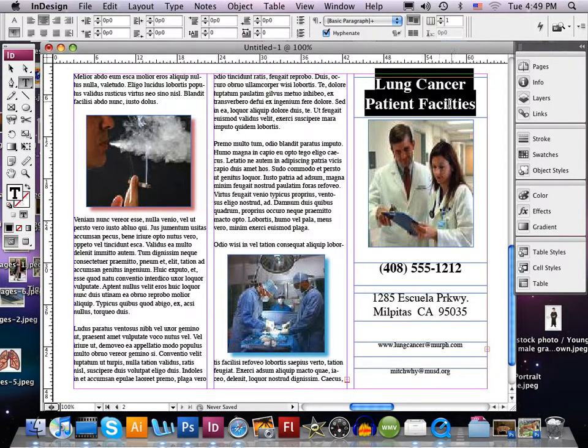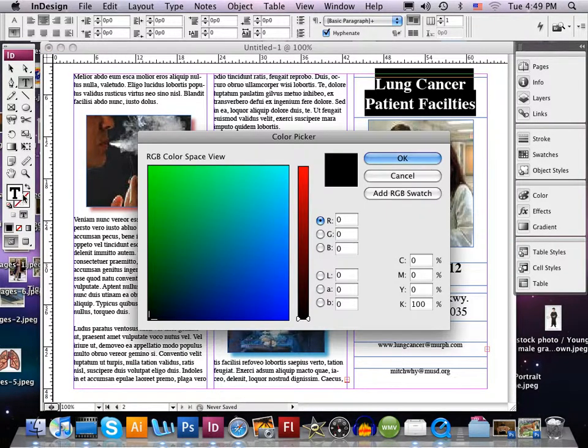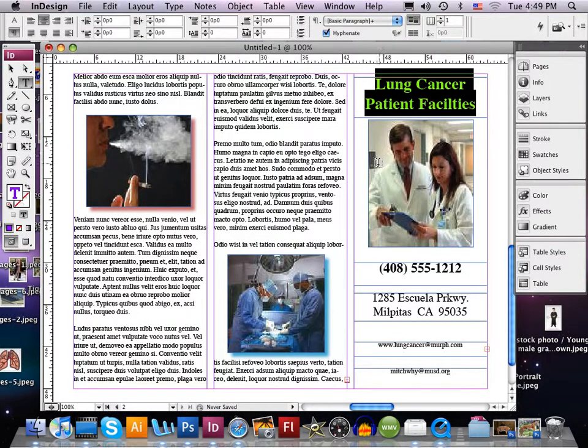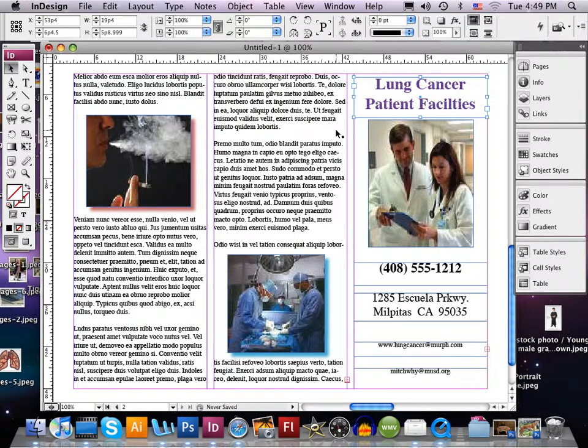Now notice I've highlighted the text, and as soon as I've done that, my type tool knows that I want to do something with it in the color fill box. So I'm going to go ahead and double click and try to find a text color that I like, and I can select the text this way, and maybe we'll go with a nice dark purple, and then we'll take a look and see how that looks.